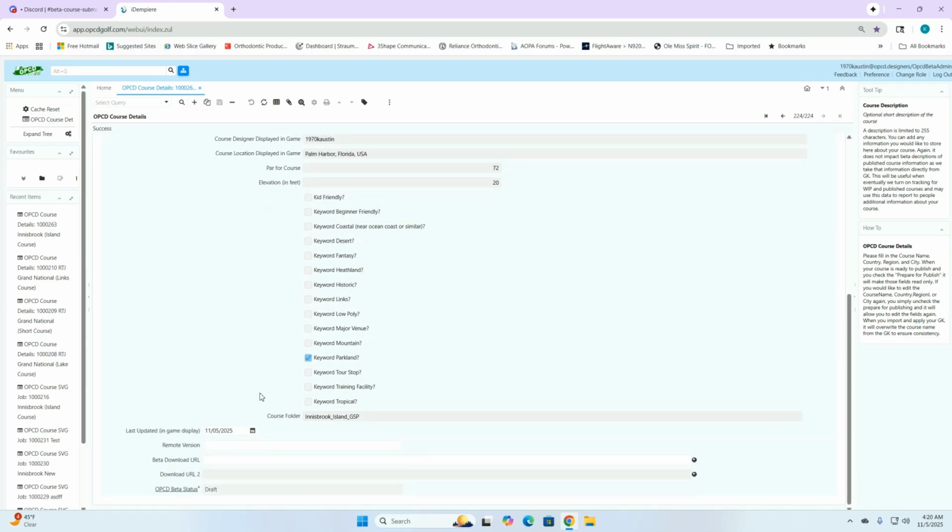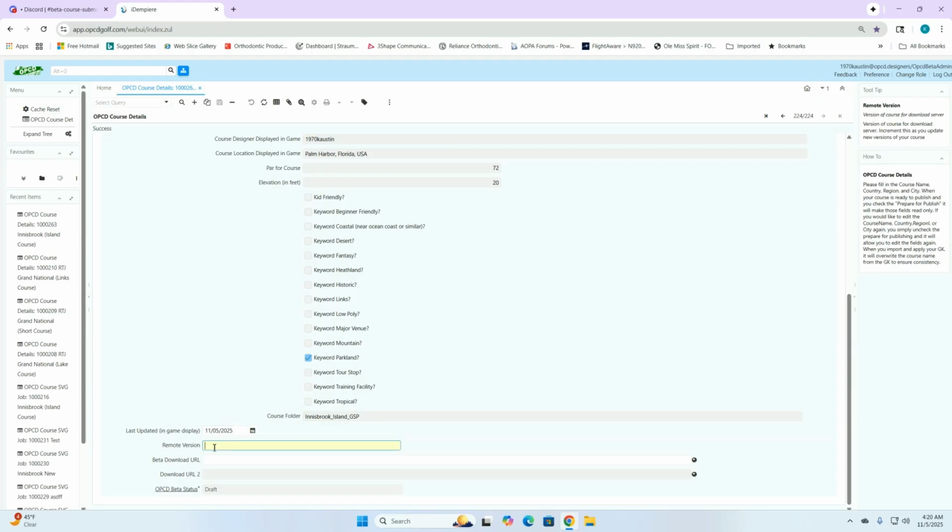Scroll down a little bit more. And this is going to be where we do our revisions, our initial submission, and then any follow-up revisions will be down here at the bottom. So this is going to be version 1. And we've got to download a URL.